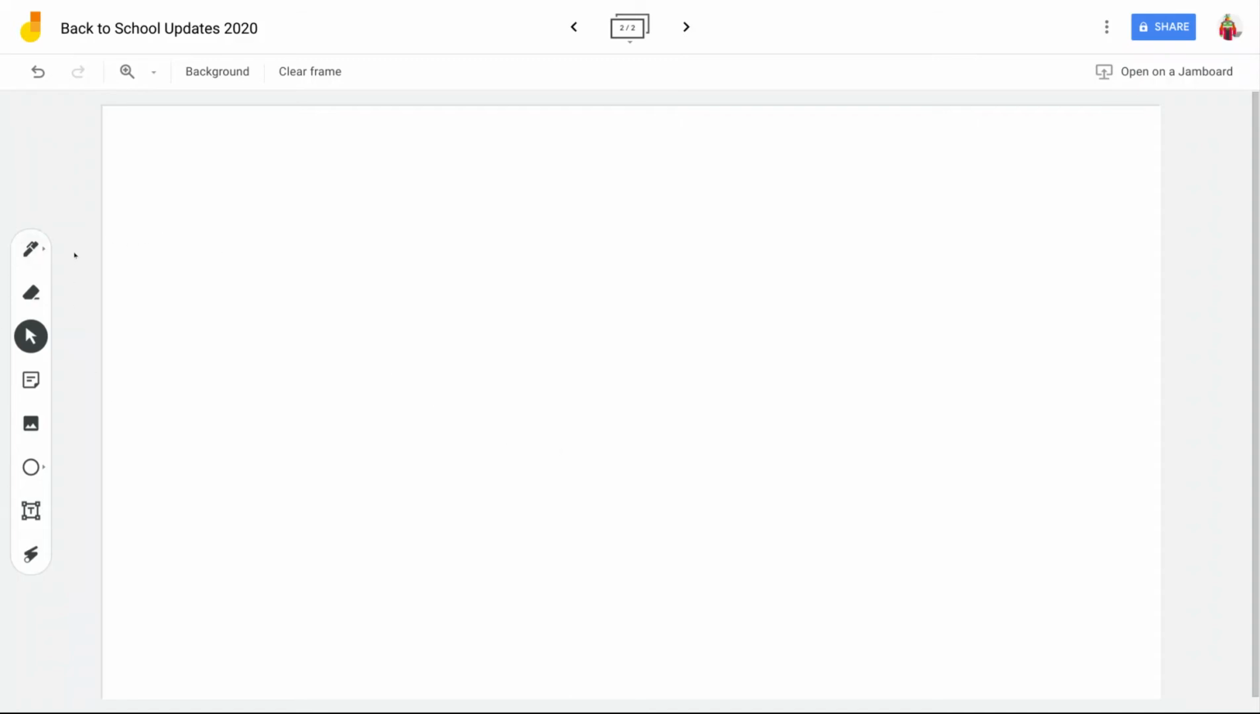Notice here on the side, the menu bar or the toolbar. You will notice here at the bottom, there is an icon for a text box. If you click on that, and click on your jam, you will have a text box. And here I can type in information. And notice here up at the top, I have formatting features.